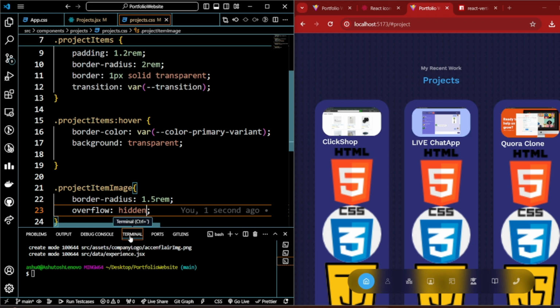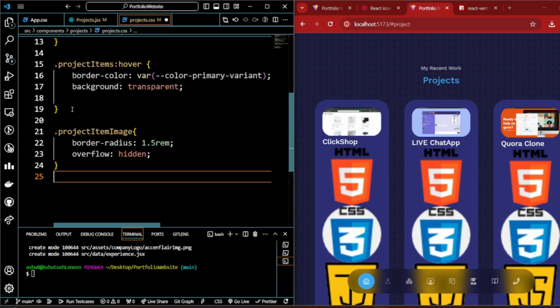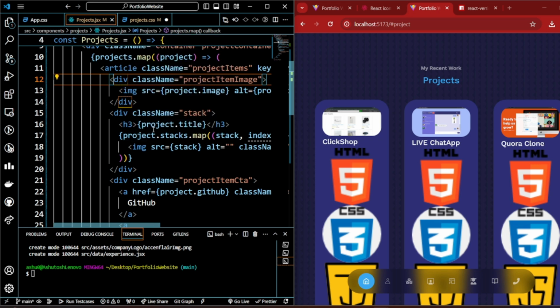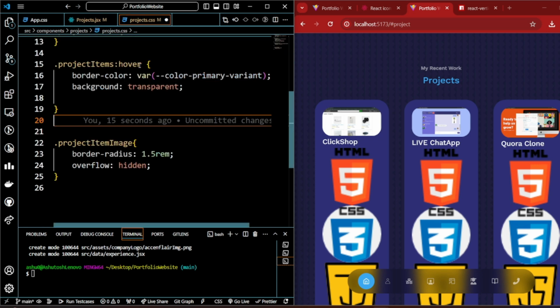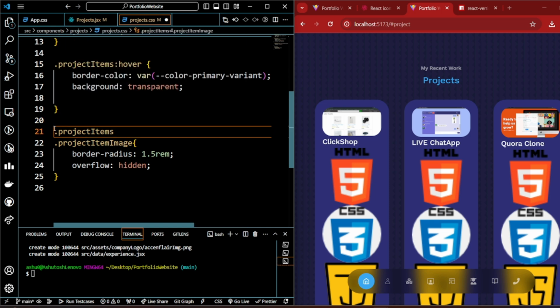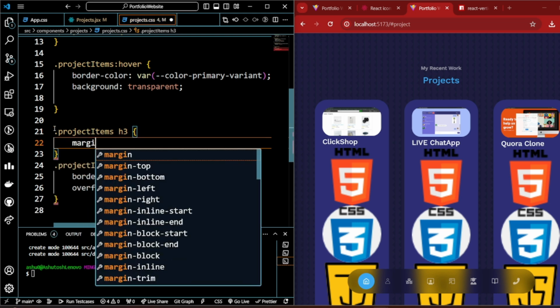Yeah, now we'll see. Perfect. So now what you have to do, project items S3 maybe. So project items S3, where are the S3? Okay, this one. So again copy this. I know it's very tedious to write CSS every time, but you will learn many things by doing this. Okay, that's why I'm writing from scratch.